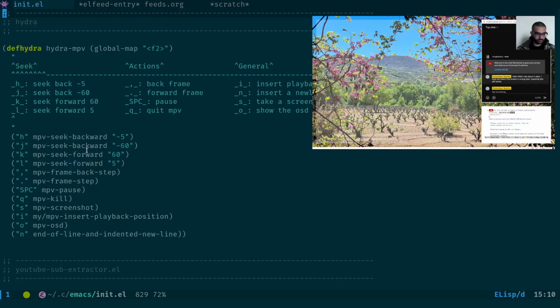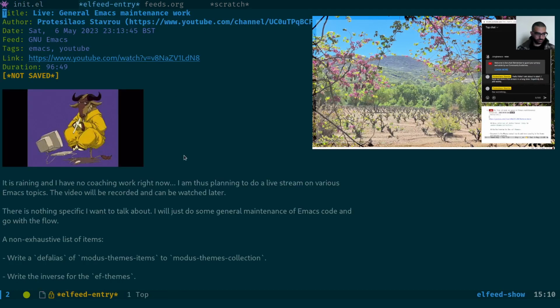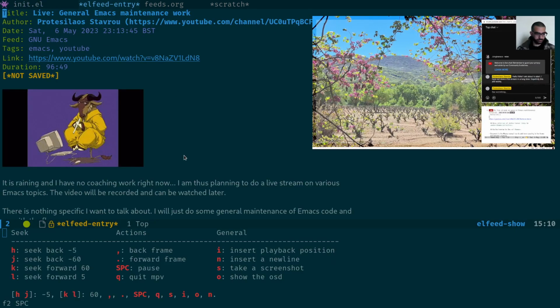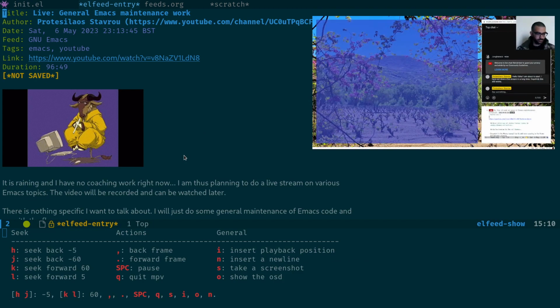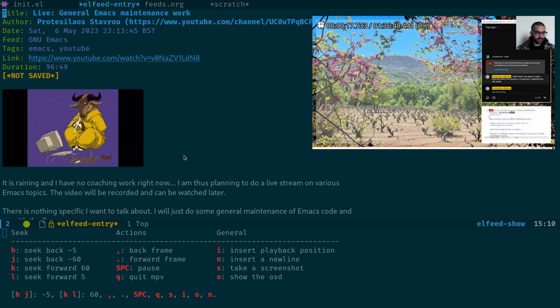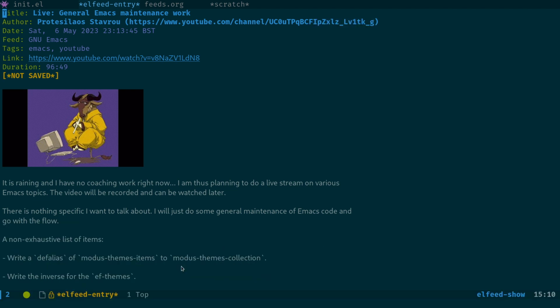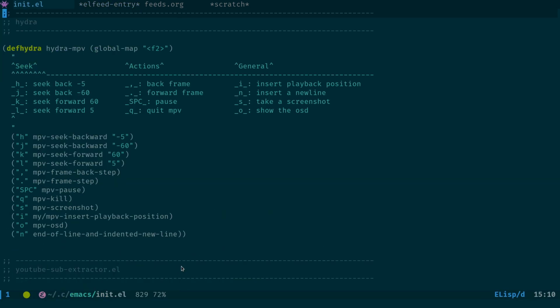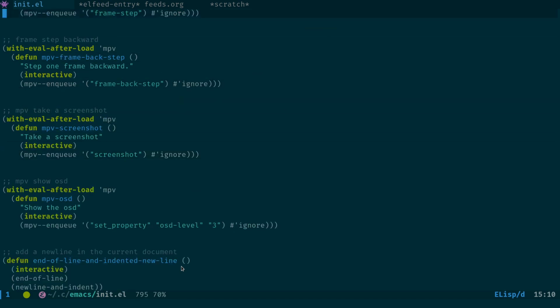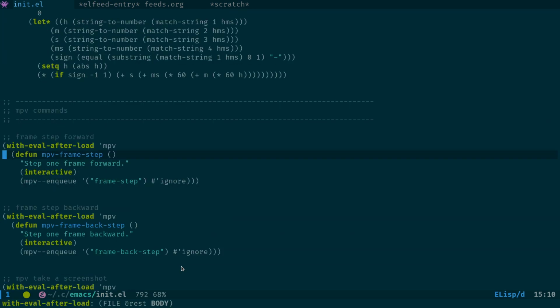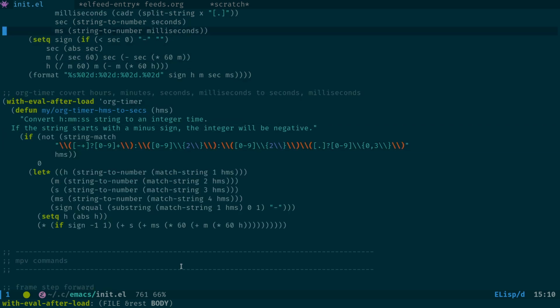So this is the Hydra that will appear when I press F2. So F2 and then space. As you can see, I can now control MPV completely using this Hydra down here. Quit that. Press escape. Comes out. So that's the Hydra. And these are some of the functions for that Hydra for going forward and backwards in the video, that sort of thing.